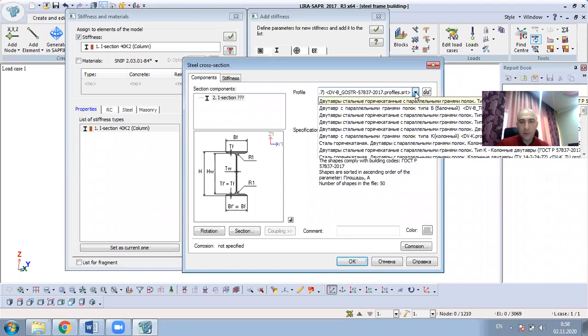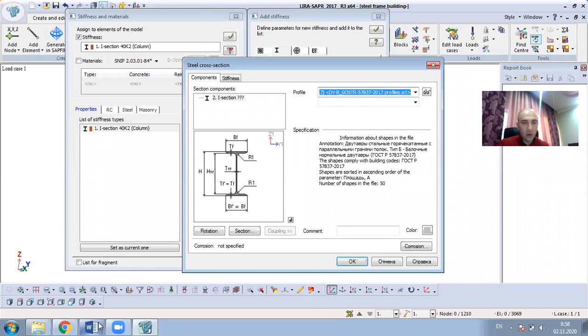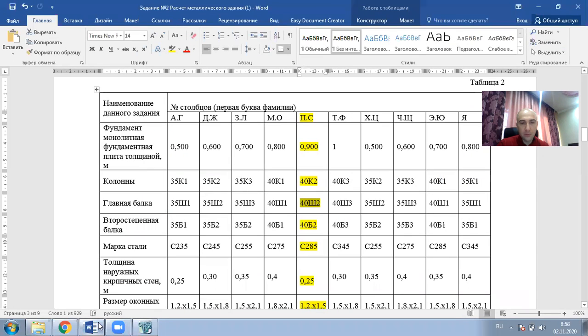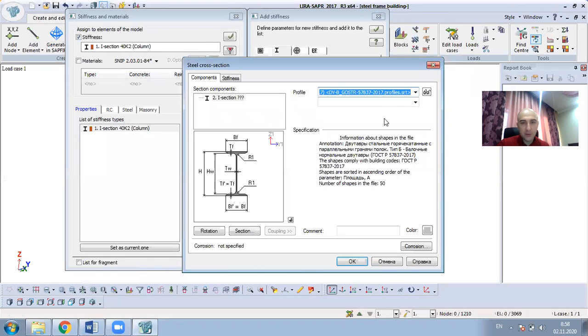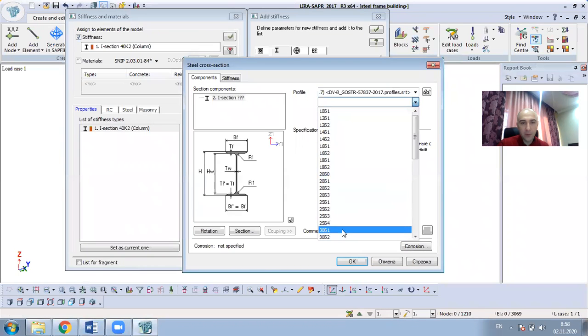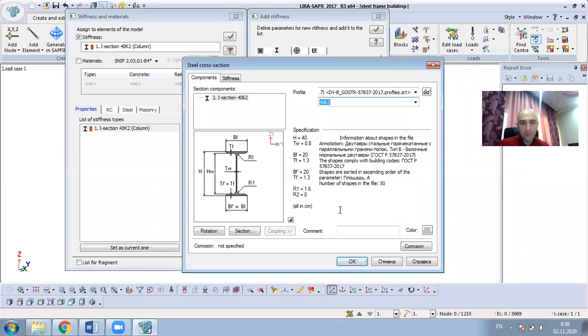First of all, I choose the normal beams, and I will create the secondary beam. It will be 40 B2, 40 B2. And I will write here secondary beam.